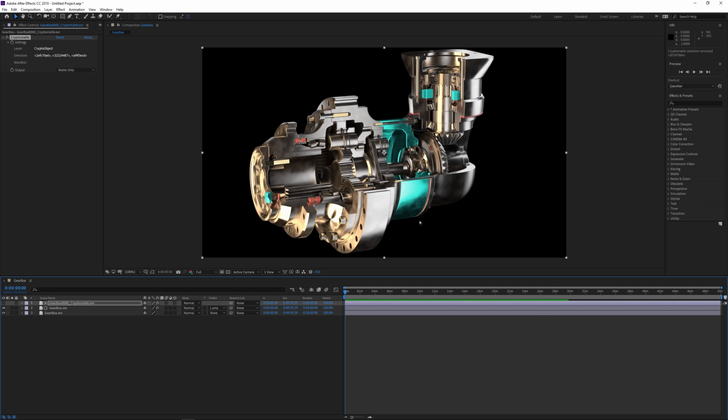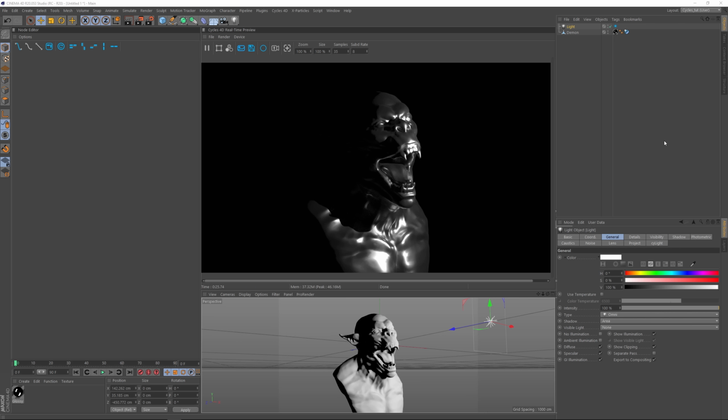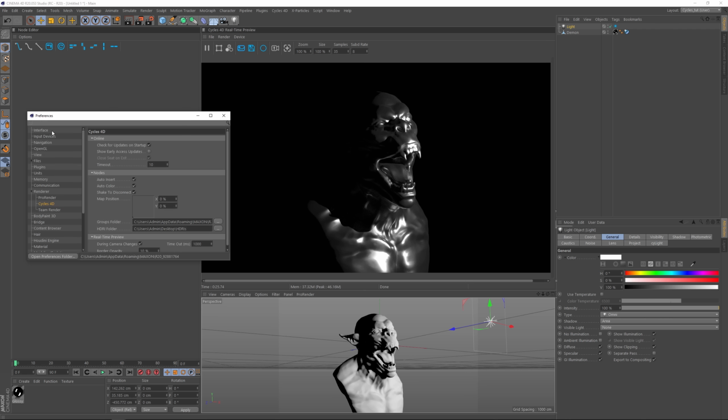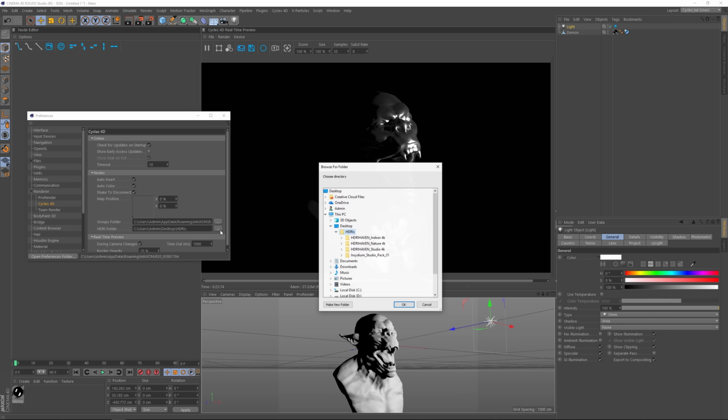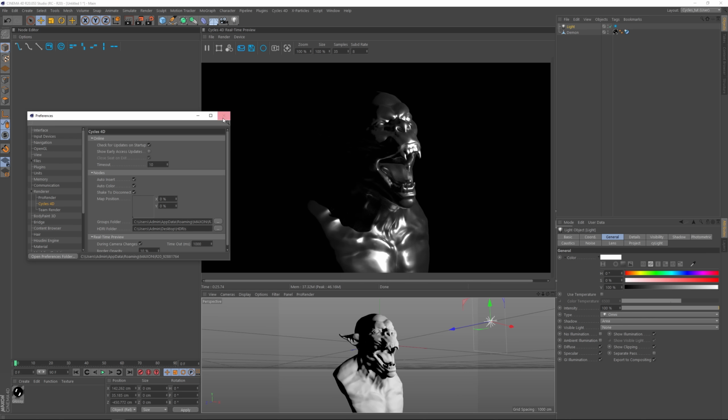Hugely powerful compositing tools. Cycles 4D now has an inbuilt HDR browser. To get started, all you need to do is go to the Preferences menu in Cinema 4D, and in the Cycles 4D preferences, it asks for where you keep your HDRI images. If you select a folder that contains those various libraries, that's it set up.